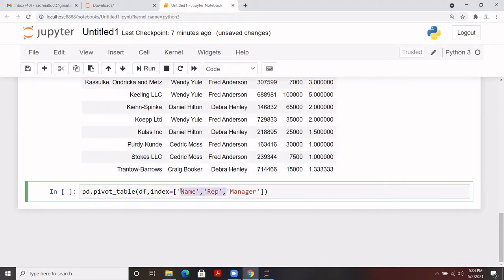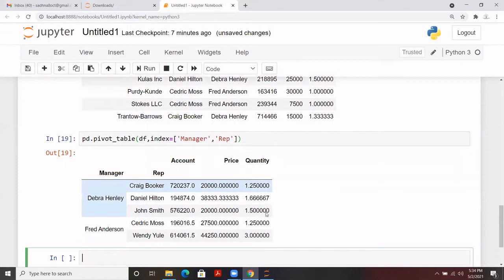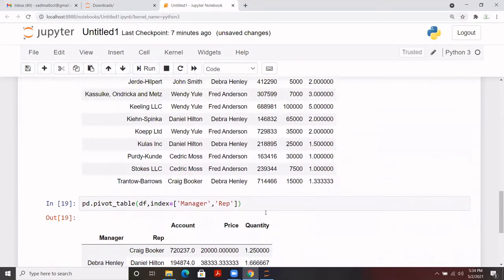I'll take manager and representative. A name is not needed for me, so I'll just not take that into consideration. So I'll take manager and representative, and it will give me output in that way. Now it looks much better than the previous version.